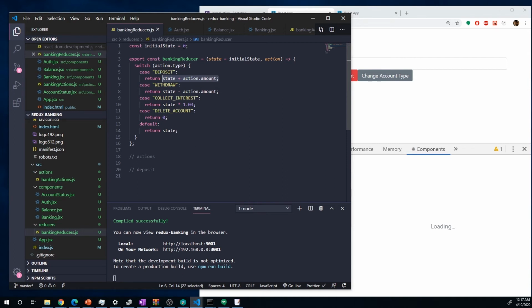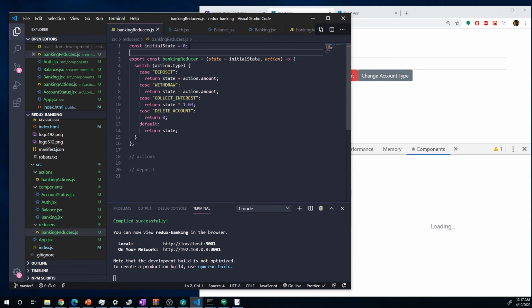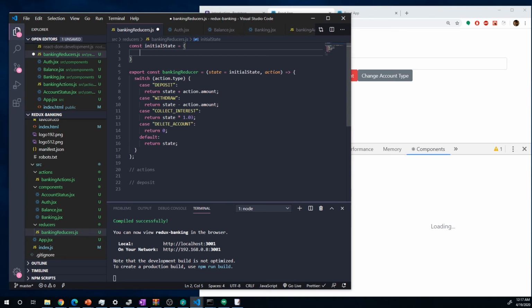Now, right now our state is just a simple number, but if we want to add a Boolean to this, to represent if it's a checking or savings account, well, we can't exactly do that if our state's just one simple number. So we're going to have to change our state to look like an object. So instead of just hard coding this as a number, I'm going to make our initial state an object, and it's going to have a balance property that's going to, by default, be set to 0.